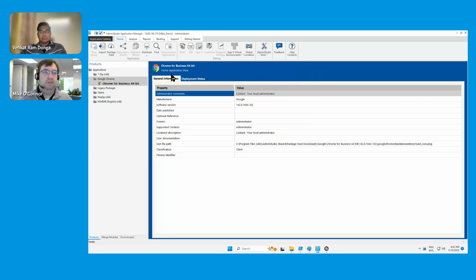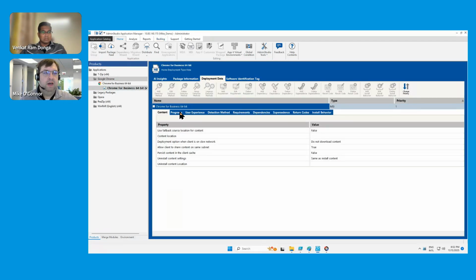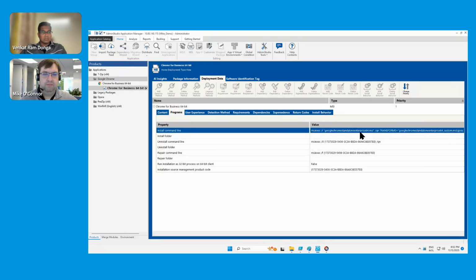Cool. All right, so I got Google Chrome ready to go. It downloaded, it's got a transform added. I click over real quick just to show you that it's got the silent command line options there, including the transform file applied. So I could do a whole host of things.